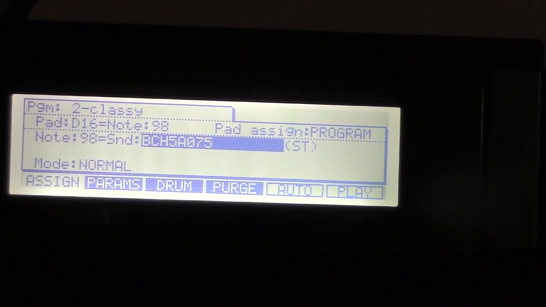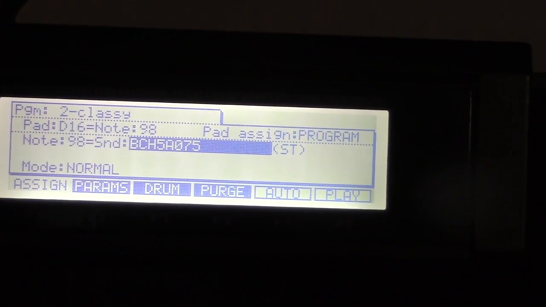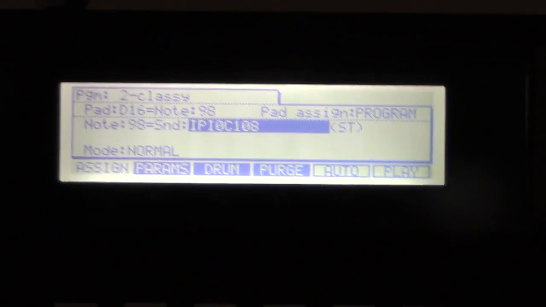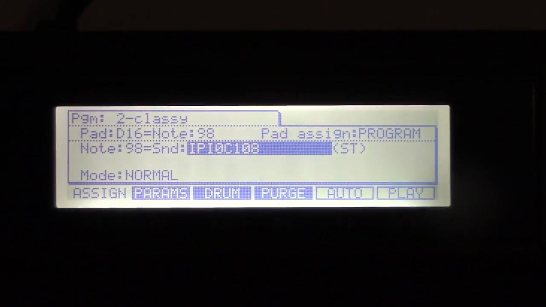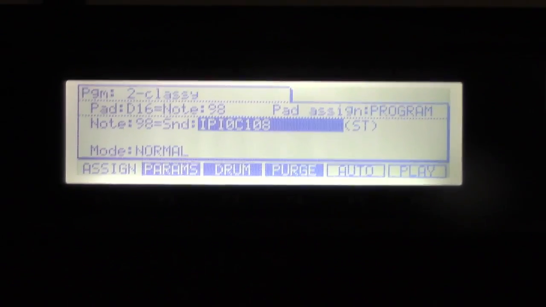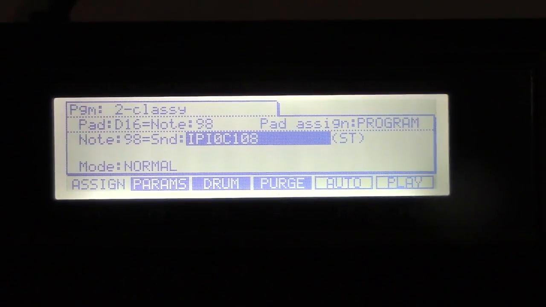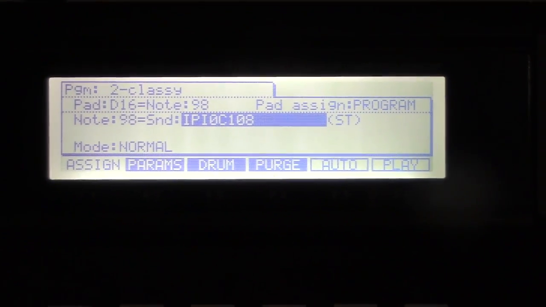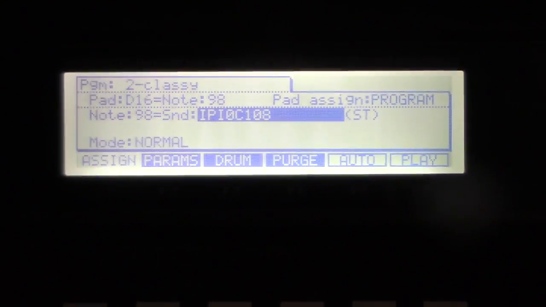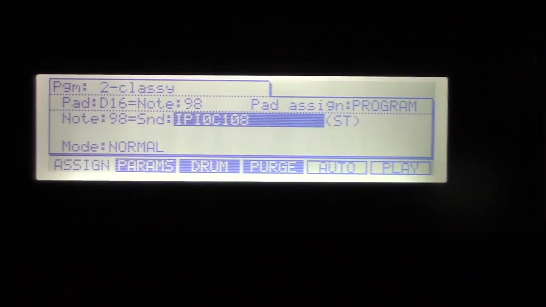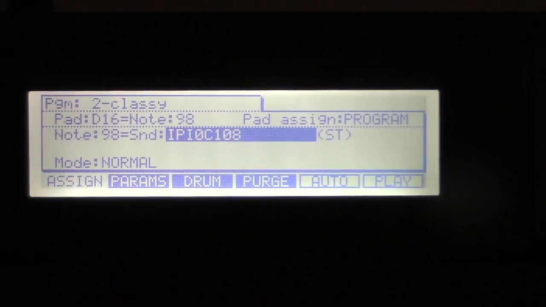Where the hell the sound went. There it is. Okay, so basically it's cool if you want to play around with sounds for a part. If you wrote a part on a track, you can come into the program menu and scroll through your sounds to see if something else might work better. It's an easy way to do that.